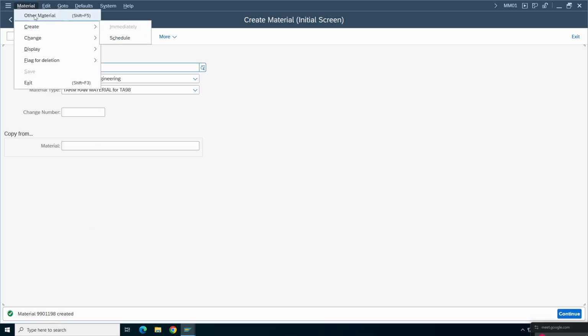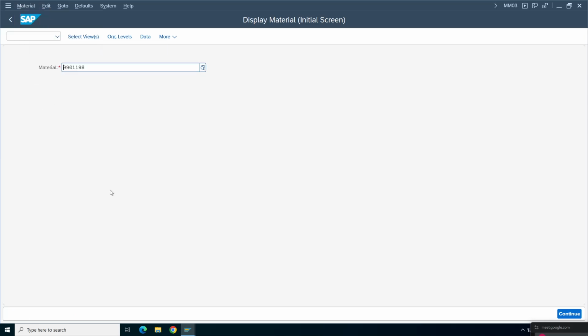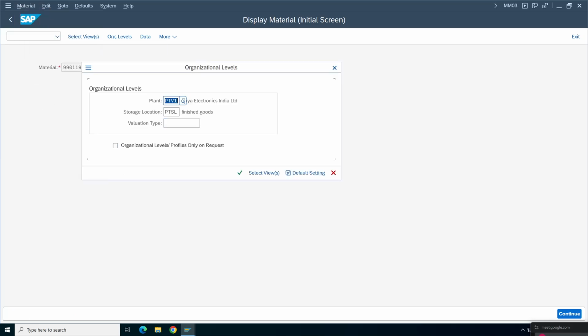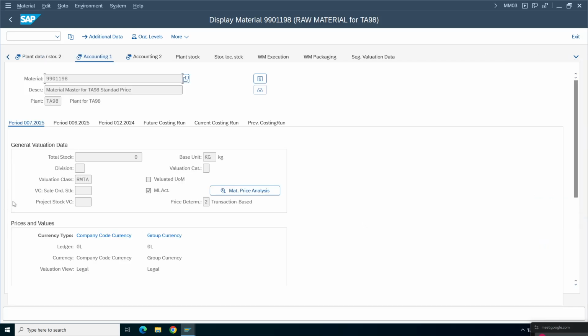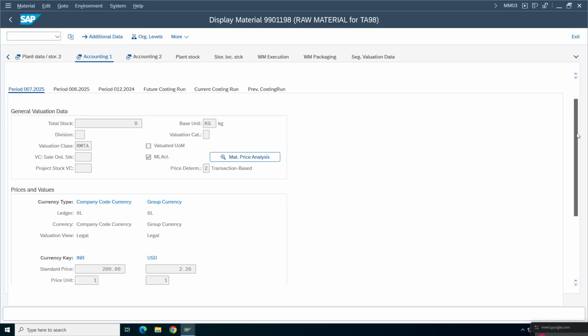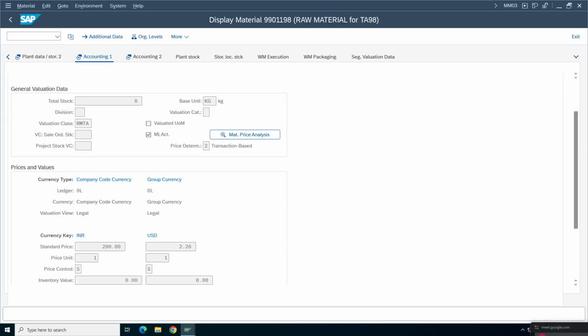Material display. So this is our material master. Why is this coming every time, right? So we can default it if you want. RMTA, you can default the setting here. So every time it won't ask you. Continue. So this is the material master we created. But the main thing is go to the accounting one. So we created it with 200 rupees, just remember that. Now let us create a purchase order with ME21N.